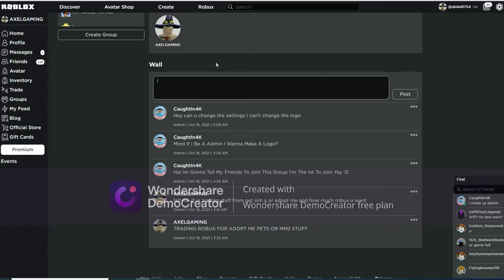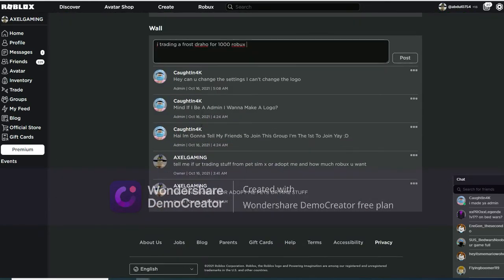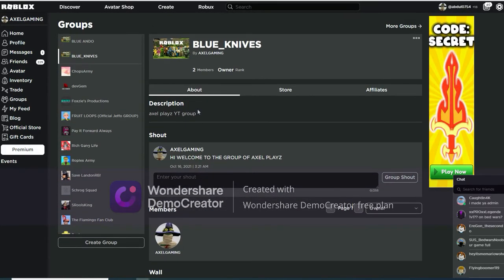I'm trading a frost dragon for 1000 Robux. It doesn't have to be 1500 Robux.